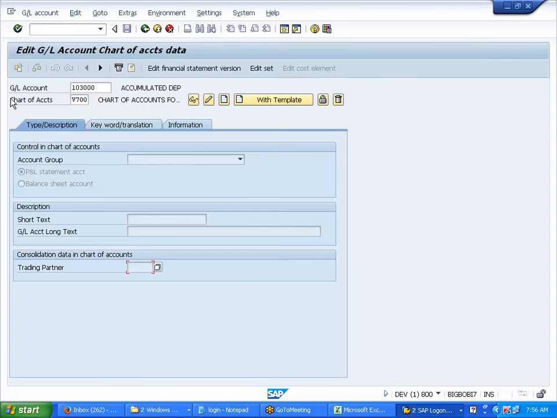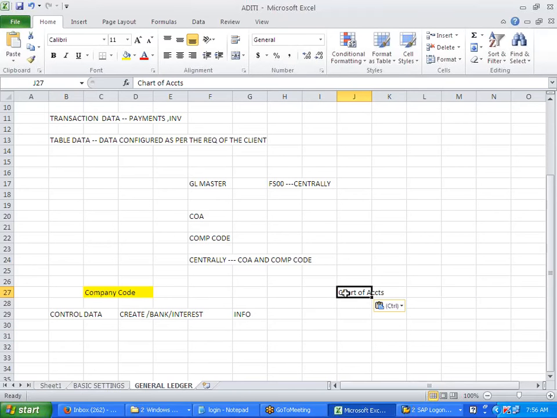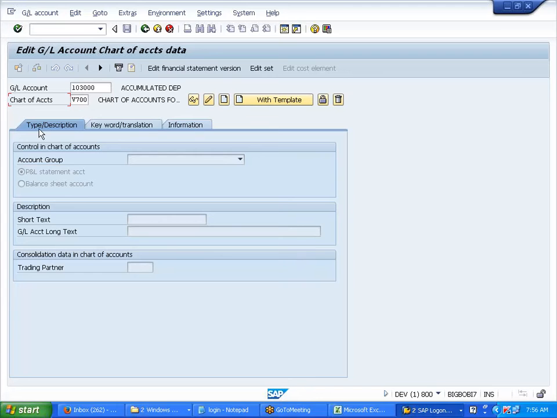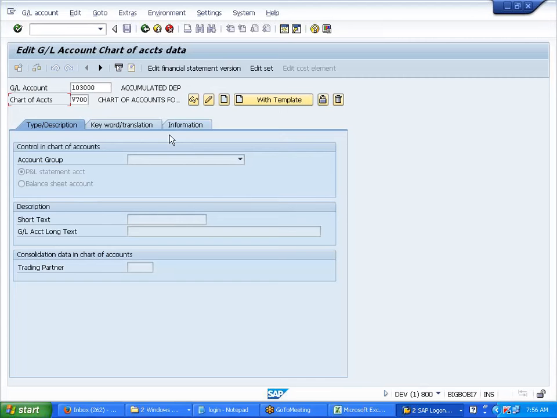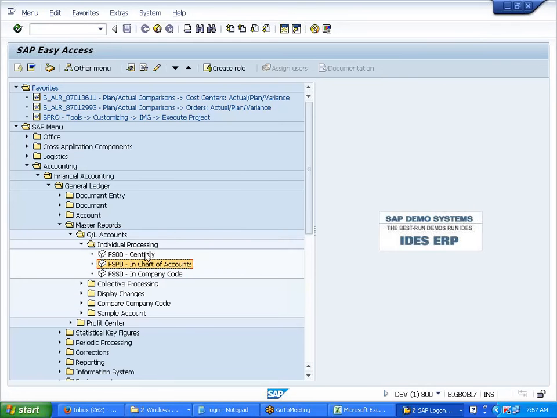Now I go back to the chart of accounts. Under chart of accounts, I have another three tabs: type and description, then keyword translation, if I want the translation in any other language, and the last one is again information. What we'll do is create one centrally.